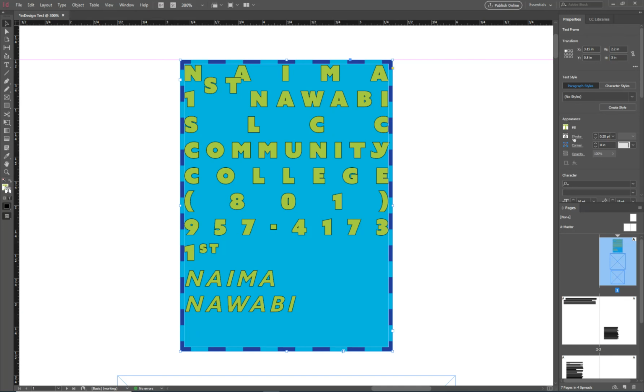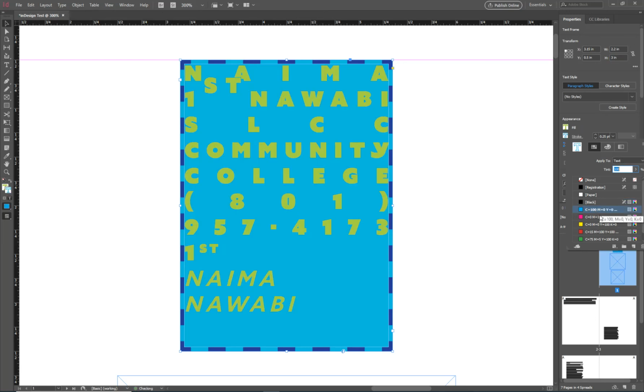And again, the way that I got here, I clicked on the icon for the stroke or the fill, and I changed it from apply to frame to apply to text. And that way I could change the color. So here's what it looks like, red. I don't know why it reset here, but I'll reset it again.